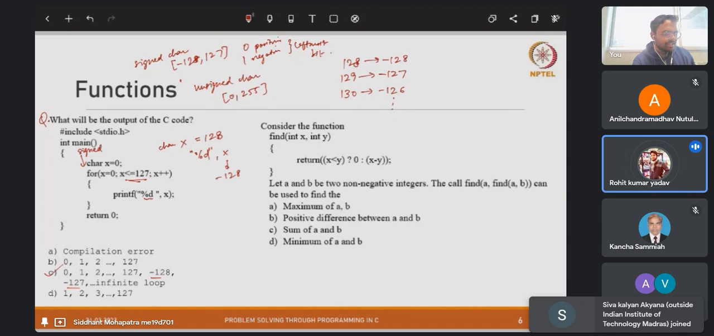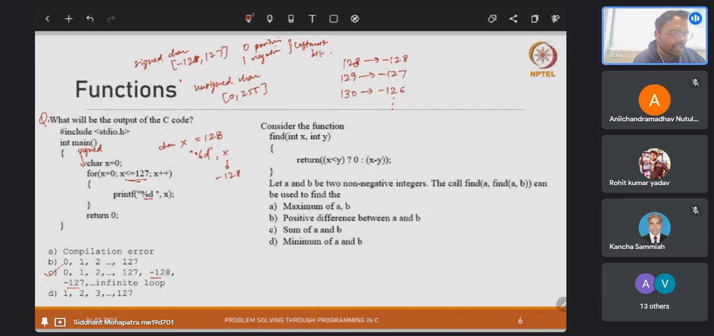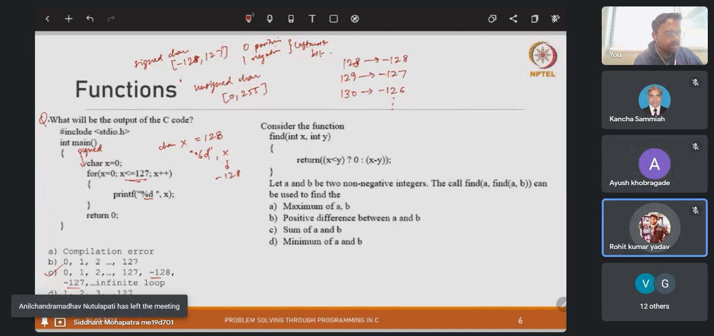No? Okay. So did you understand how this wrapping occurs? Okay, why in the for loop part?